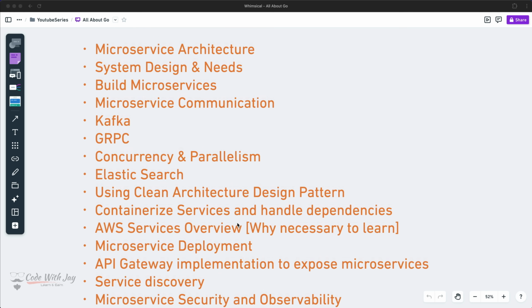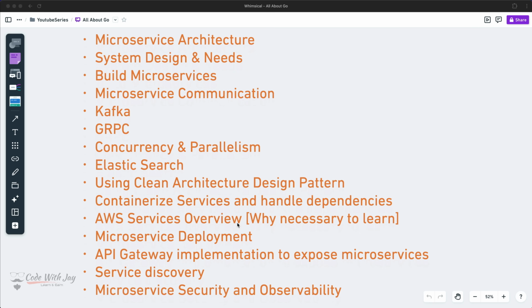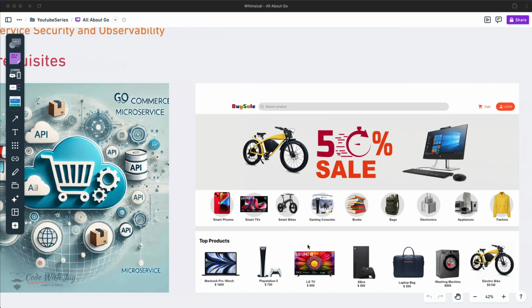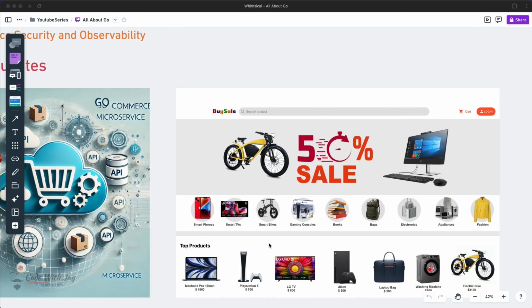So you can see the whole course is really a very good bundle of all the advanced topics in the Go and backend ecosystem. As a prerequisite, we will build one front end also, but we are definitely not going to put our hands on the front end part.